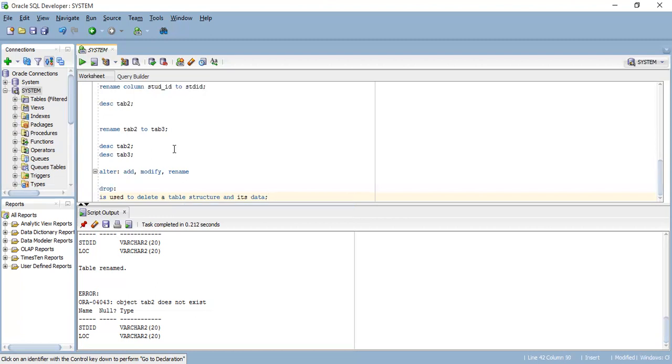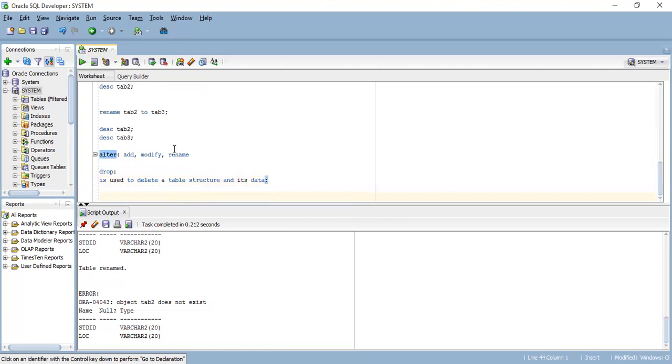So for this purpose we have to use that drop only. This drop is used to delete a table structure, and its data also can be deleted. Here you have to already create one table. See here, how can you drop the table and the table structure when you're using that drop?